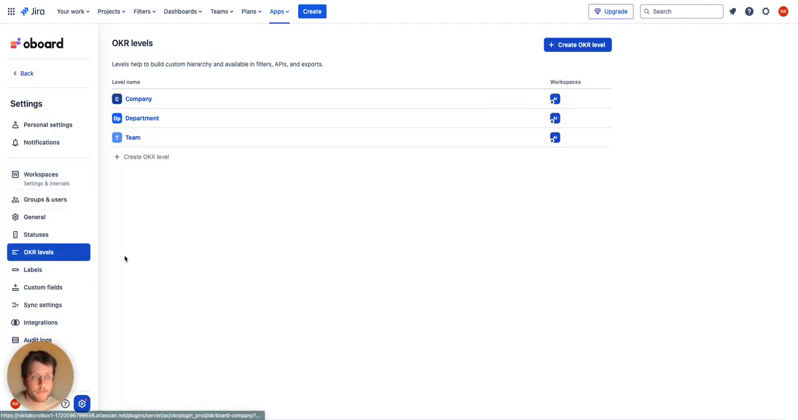Now, the same can be said about OKR levels. We create a few for you. However, you can edit the ones that we created, delete them, create something completely new, depending on your organizational structure and how many levels down in OKRs you would like to have.